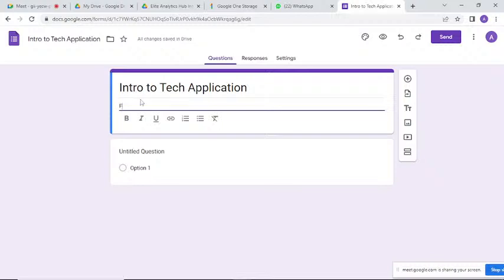So I'm going to click on the description field and type a short description. Fill this form to apply for the training. Your description can be longer than this. You can write a full paragraph. You can write more than one paragraph. But just to save time, I will just type something short.